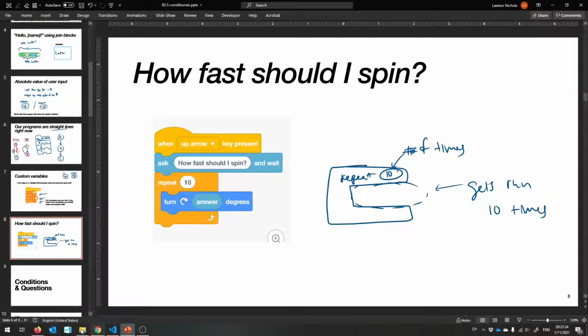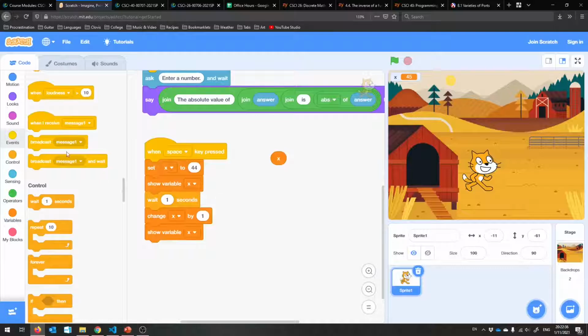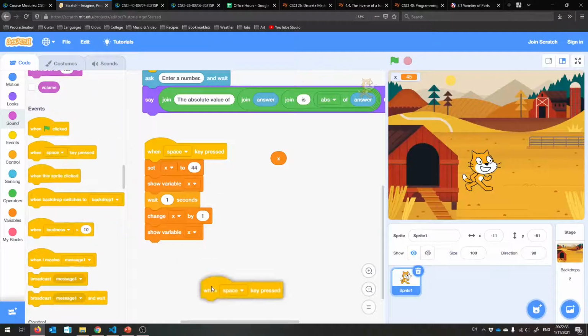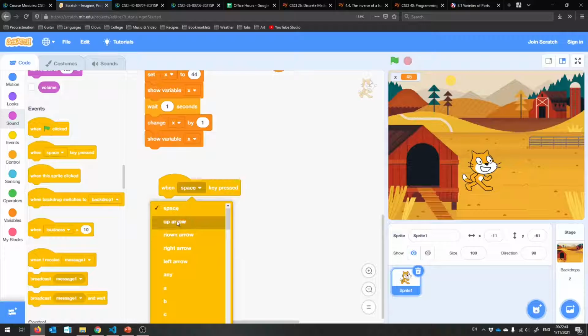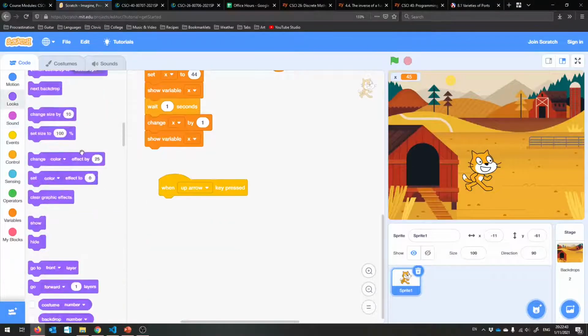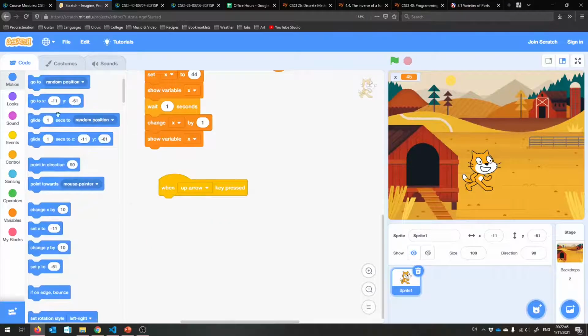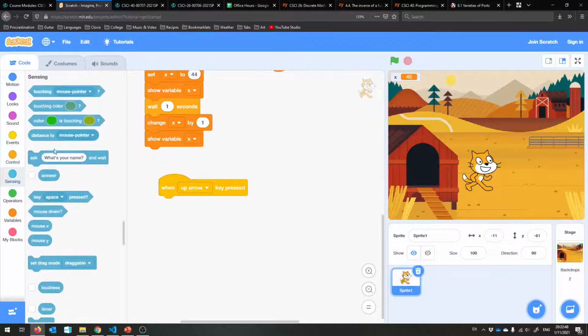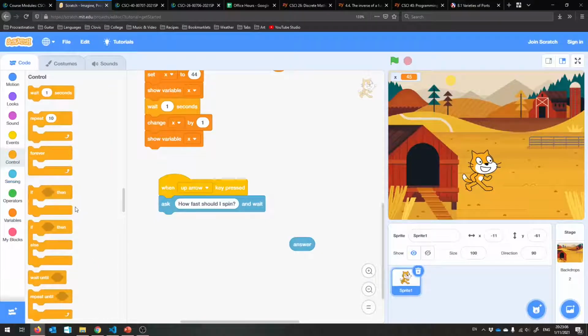We are going to ask after the up arrow is pressed, so not space anymore, but the up arrow. We're going to have the scratch cat ask us, how fast should I spin? It's down here. And then it waits for our answer. And then we have answer, which will hold the number that we want to use to control how fast we spin. And then we're going to repeat 10 times.